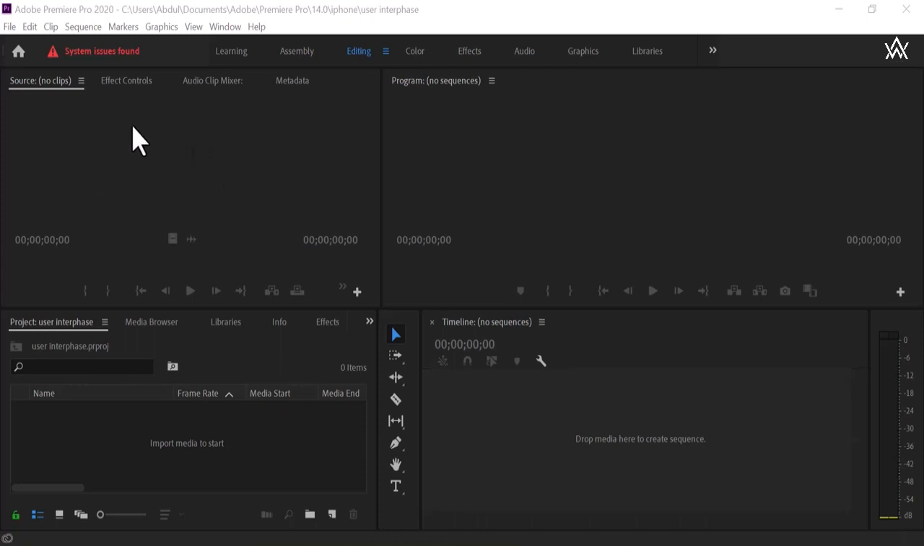It provides playback controls, markers, and other features for efficient media viewing. Program Monitor.